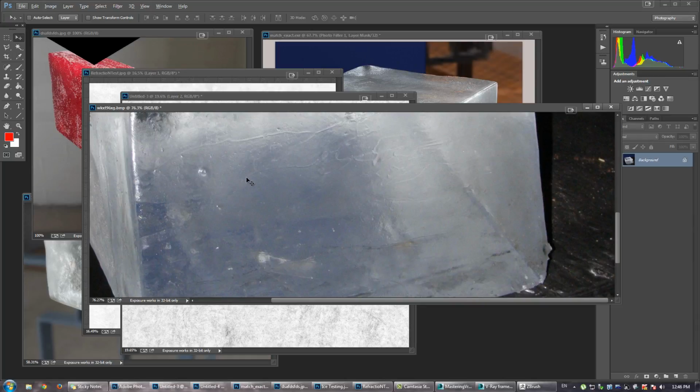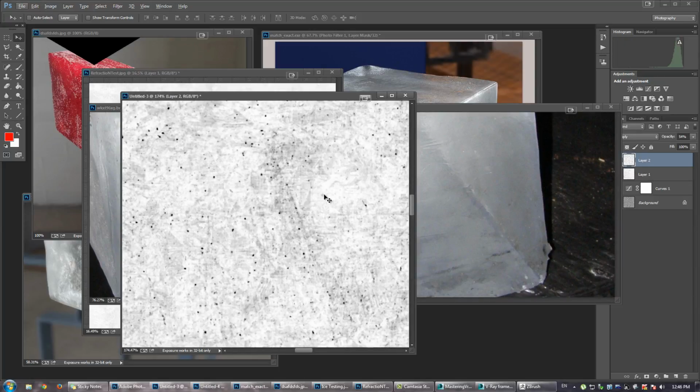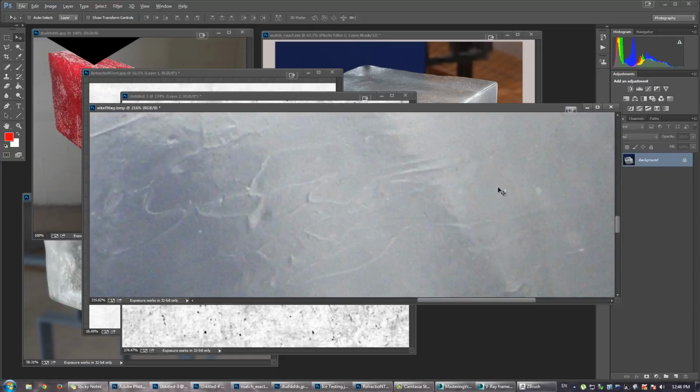Whereas if you use a texture like this, for example, you can see we're going straight from really bright values to really dark values next to it. And that's not going to create that subtle kind of blurred effect.